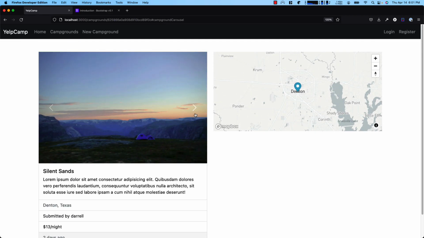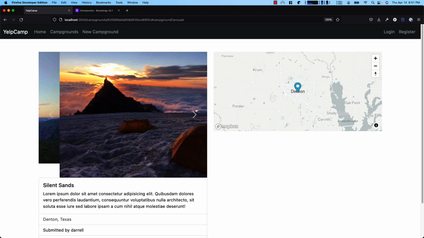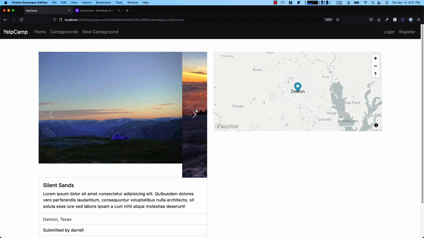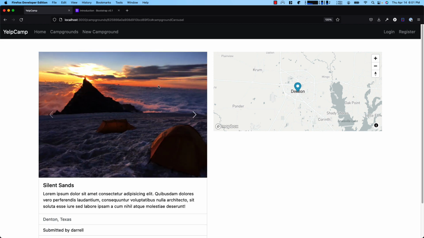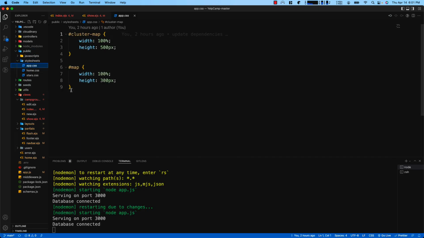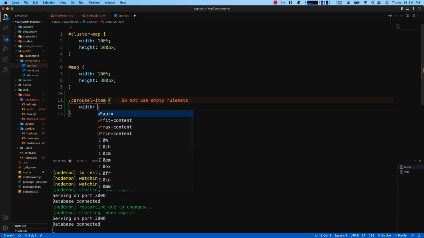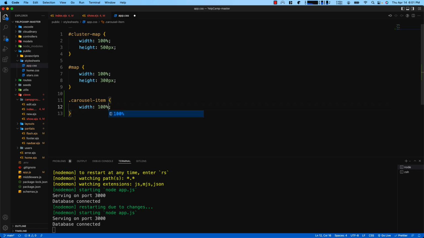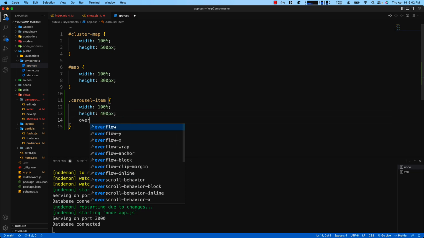These work. Now something I've noticed, if you have different size images, it's going to push the container up and down. So what you can do, if that bothers you, is go into the public and app CSS, and here you can do dot carousel item, and you can do width at 100%, and then you can set a height to something like 400 pixels, and then set overflow to hidden.